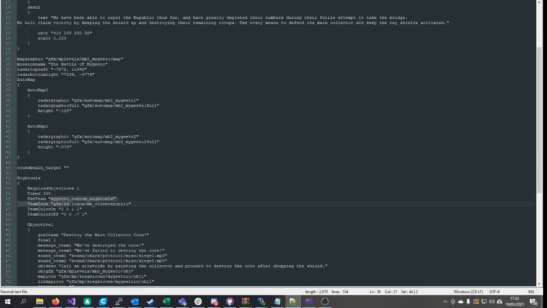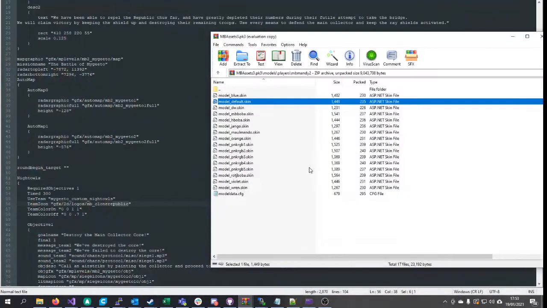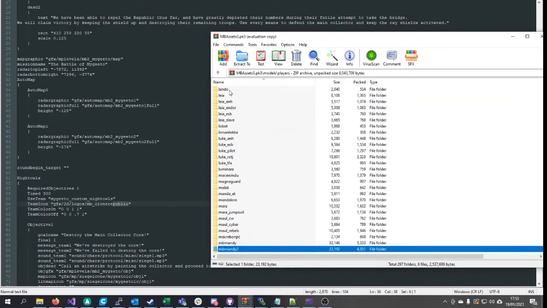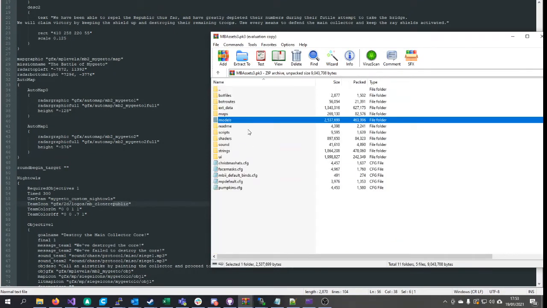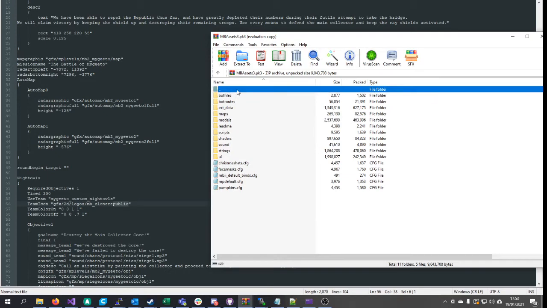We've got the team logos there. We can change them if we can find the list of them. Again, on the wiki, the MB2 wiki, I think there is a list of the ones you can use. You can add custom ones if you include them in that directory as per your PK3. Using the ones from the assets means you're just using standard ones. Let's see if we can find some different ones here.